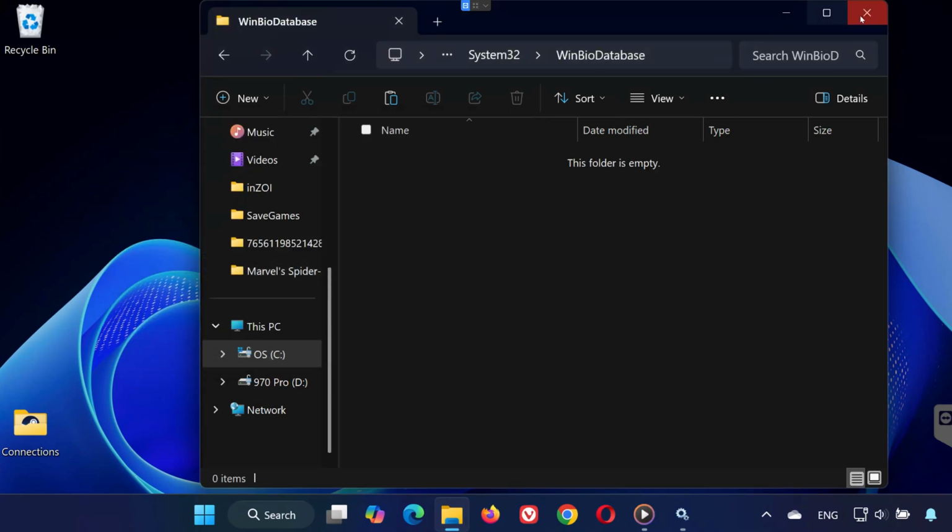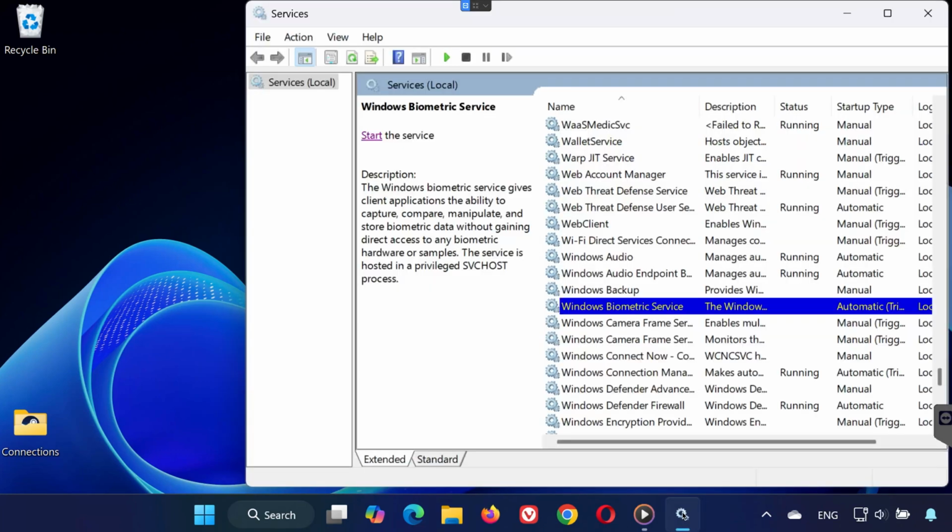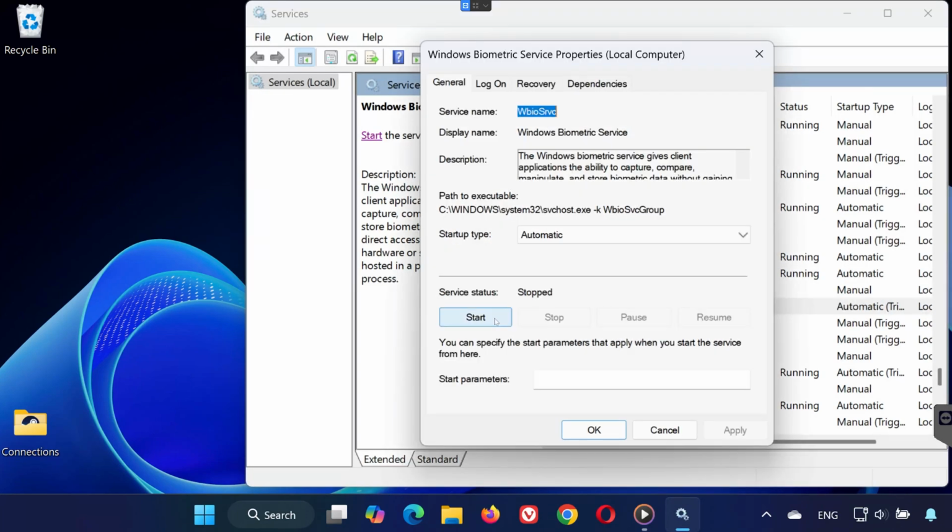Go back to the Services window. Find Windows Biometric Service again, double-click it, and now click Start. Once it says Running, click OK to save.